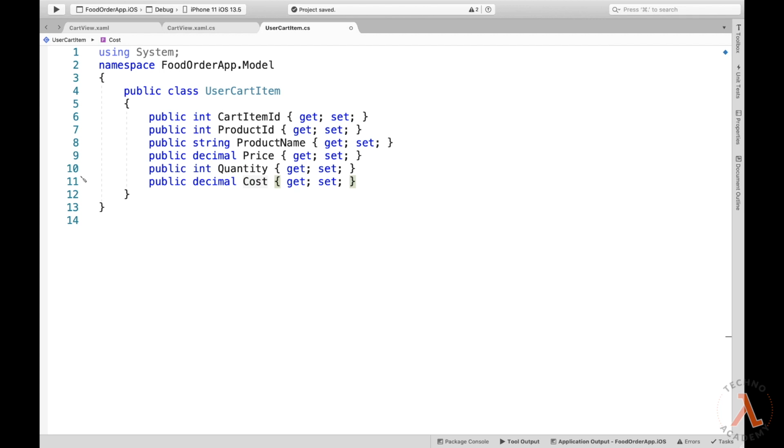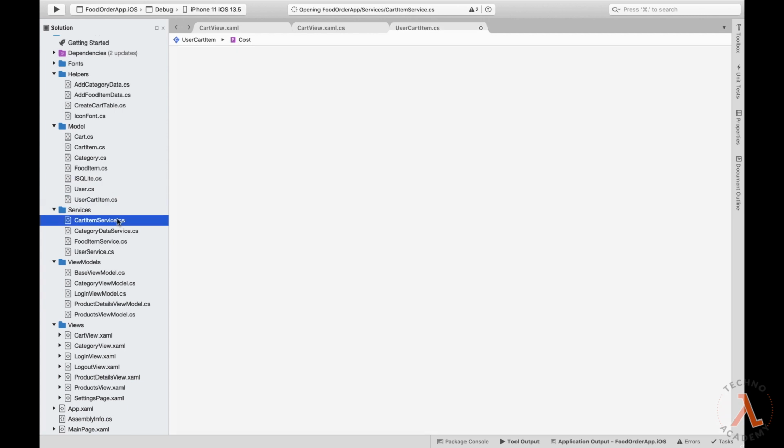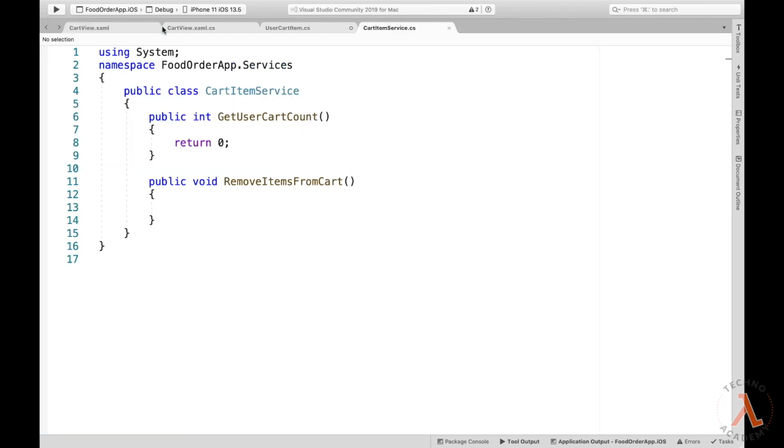Next, let me open the Solution Explorer. Already we have created a service for the cart item, right? So let me open that service. We can recollect I have created two methods where one method was displaying the number of cart items belongs to the user, and another method is to remove the cart items of the user, right? Where earlier I have just written a hard-coded value 0 as the user cart count. Now let us complete these functionalities.